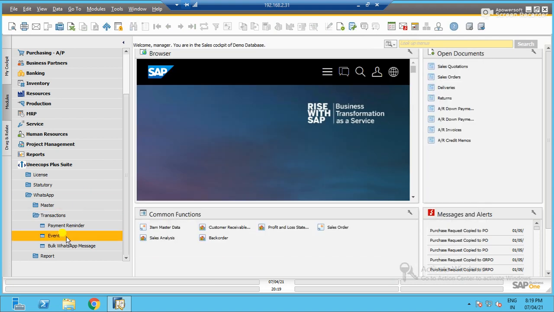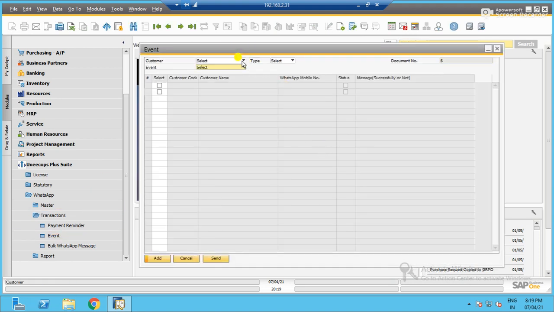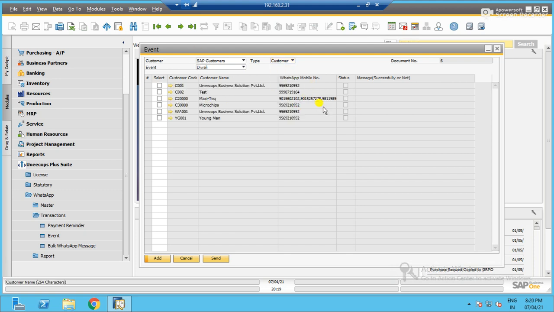Plus, if I talk about the events, generally we tend to wish our customers on certain events. So accordingly, we can create an event master, and accordingly we can create events. For example, we are creating an event for SAP customers. I select the occasion for Diwali. I select whether I want to send this event to customers, vendors, or leads. All those customers who have WhatsApp activated on the business partner window will come up here. We can select those particular customers, and accordingly we can send a PNG file attached with all those messages to our customers.